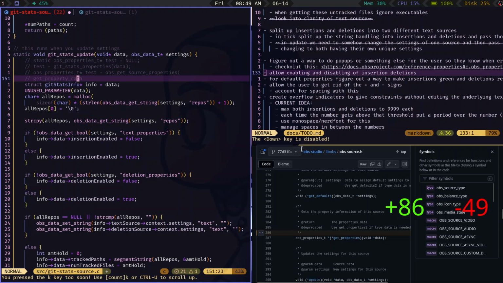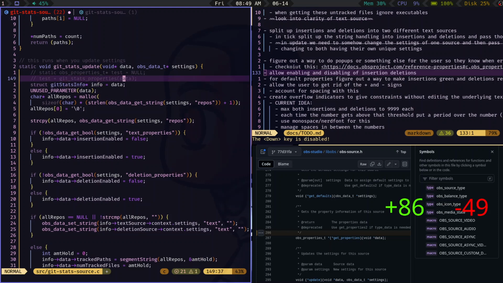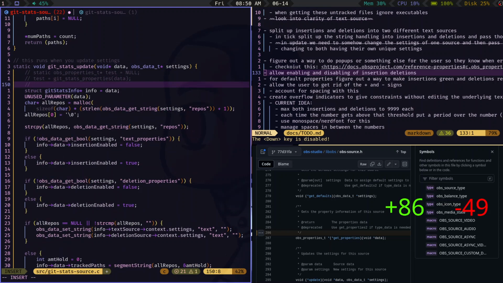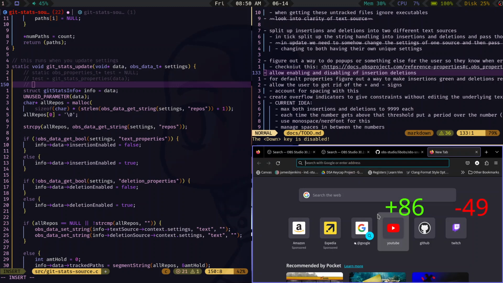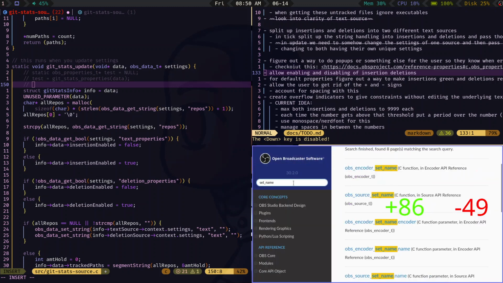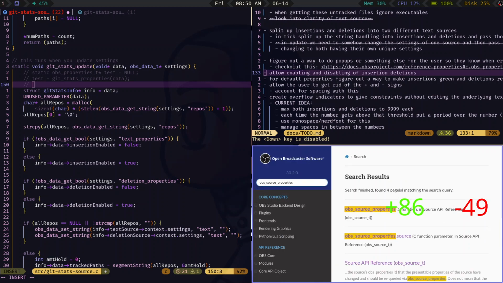But to do that, I need to first get the properties, which is here. I get the properties for the current source, and then for the properties of the text source, I think it would just be, what would it be? It would be OBS. I have the documentation open. OBS source properties. There we go.